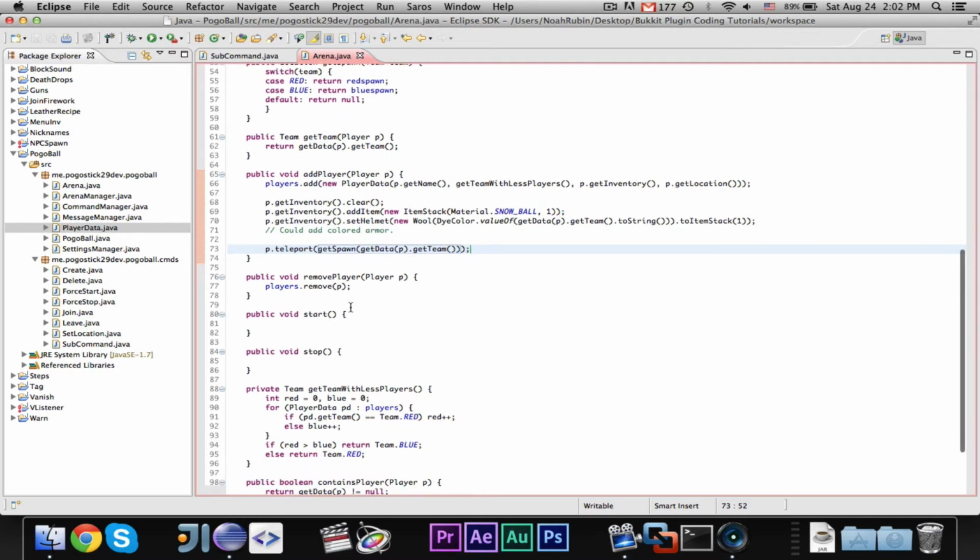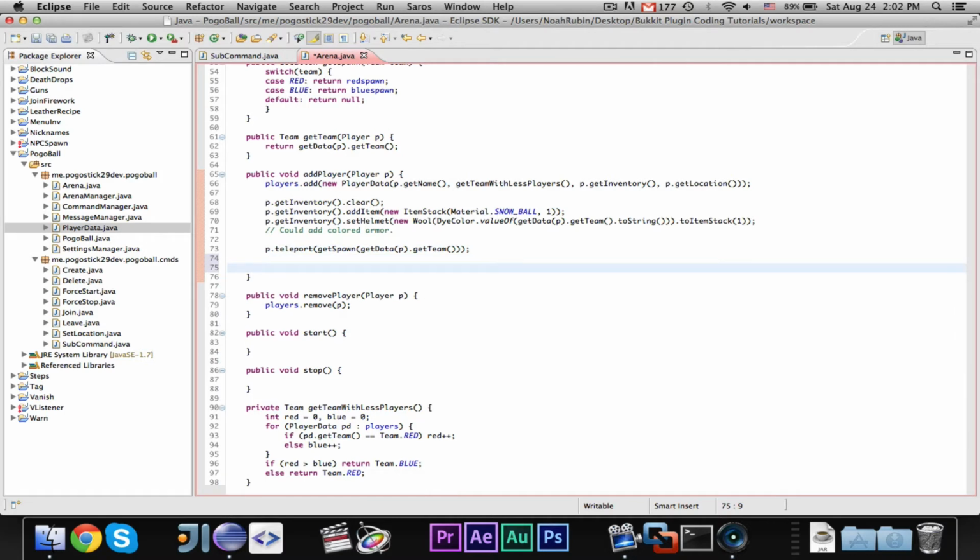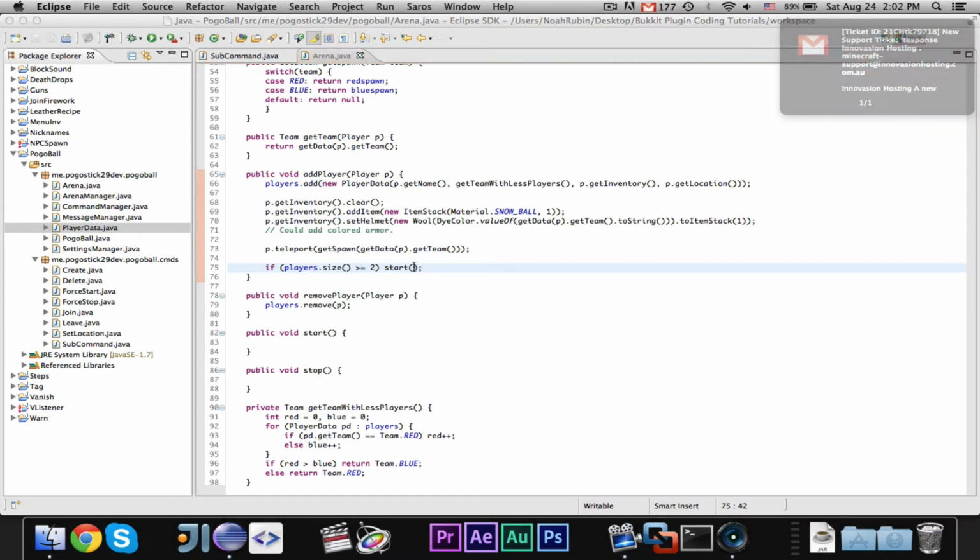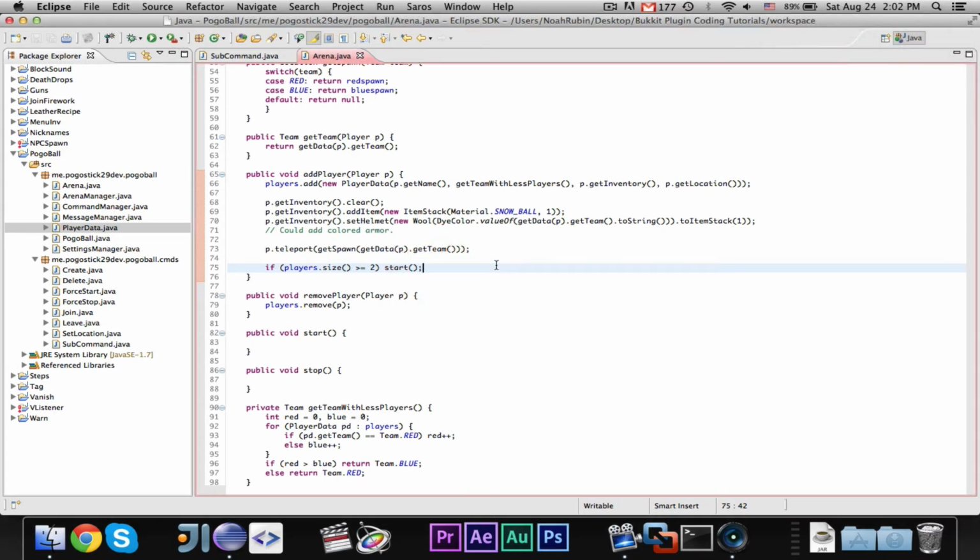So now when we add the player, the final thing we're going to want to do is say if players.size is greater than or equal to, in this case I'm going to say 2, then we say start. What we're doing here is adding the player and doing everything with them. Then if there are 2 or more players, it will run the start method. That's for the auto starting, which I know a lot of you want. So now we can go ahead and work on the start method.